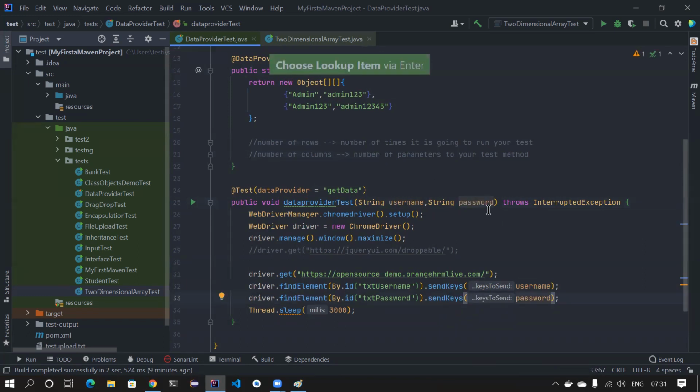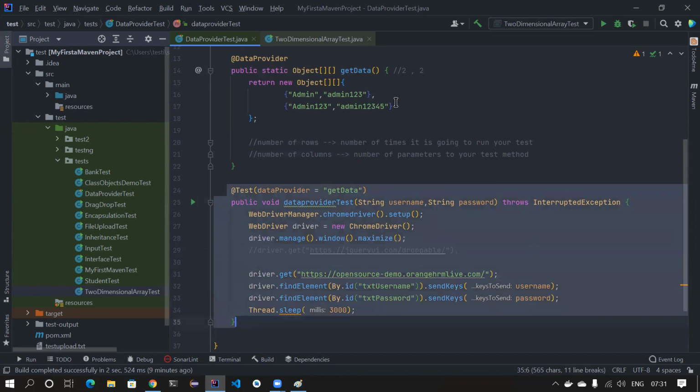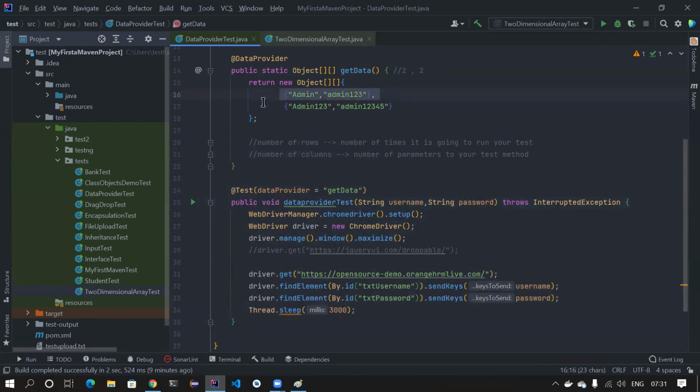So what happens is, first when it tries to run the data provider, it checks whether there is any data provider. That means it will go and check how many rows there are. There are two rows. That means this test will be run two times. First time with this particular set of values, second time with this particular set of values.